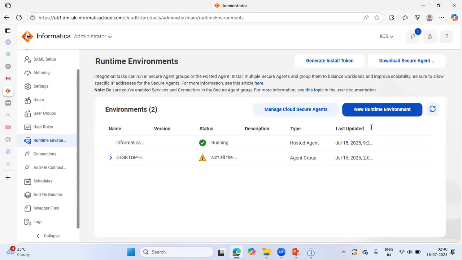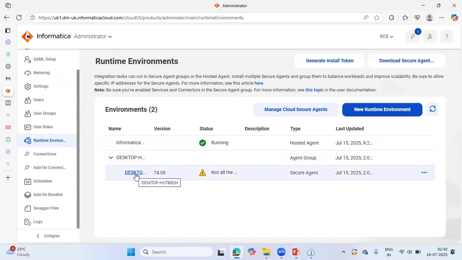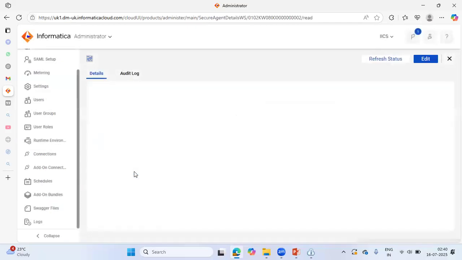Okay, as I said, once the secure agent installation completes, you can see one more runtime environment here. So this is our new runtime environment. If you want to rename it, you can rename it from here. You can edit the properties and permissions. If you want to check whether services are ready or not, just click on that newly generated runtime environment.